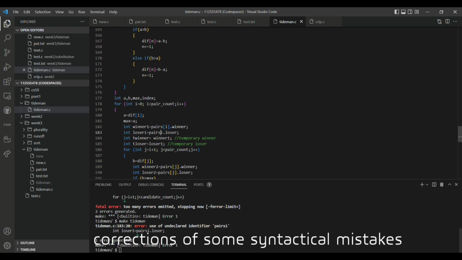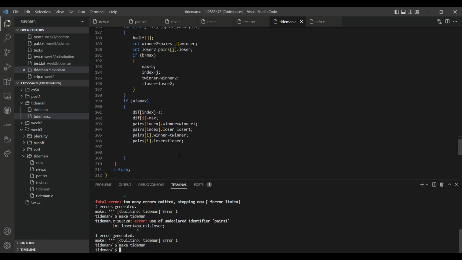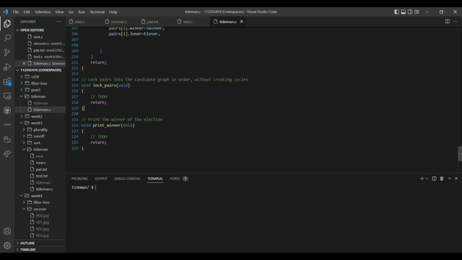Okay, there is no problem here. So now we will see how to implement the lock_pairs function. For this, we have to iterate over all the pairs and check if any of those pairs creates a cycle or not. If a pair creates a cycle, we should not lock it and rather skip the pair. If it doesn't, then we must lock the pair.